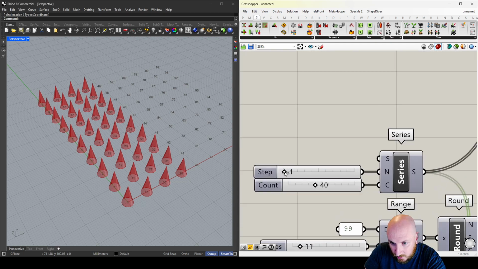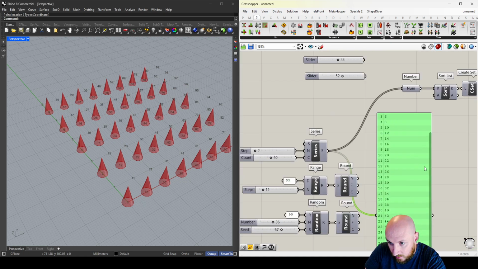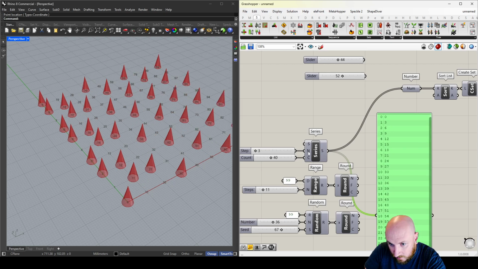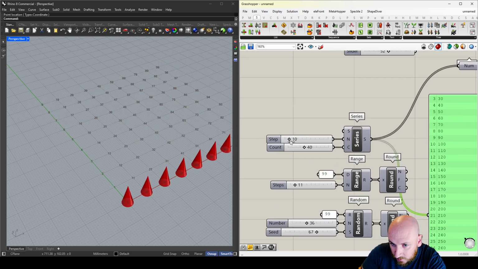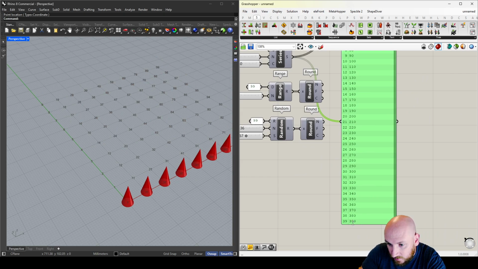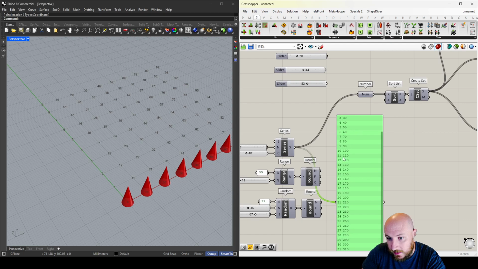Now, if I move this to 2, now the numbers are going up in 2s. If I move this to 3, this is the step going up in 3s. One of the issues of this is that it's going up to 117 now. And if I move the step to, say, 10, now the numbers are going up to 390. So how can I set that, like, keep going up, but don't go up higher than 100, right?